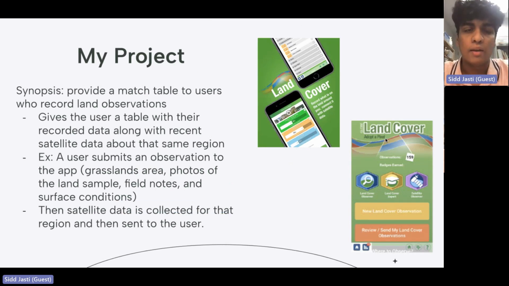So just a synopsis of my project and what I've been working on. As many of you know, the GLOBE Observer project and the app is made to allow users all over the world to make their own scientific observations. There's four categories right now: land cover, cloud cover, mosquito habitats, and tree height. My specific project is working with the land cover observations, and it's building a match table using HTML and CSS, along with some Python scripts to give the user a table that provides their observation that they took from the app, as well as satellite observations taken from the sky from numerous satellites.